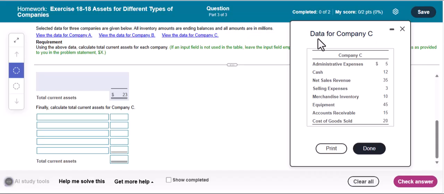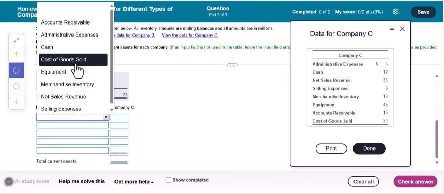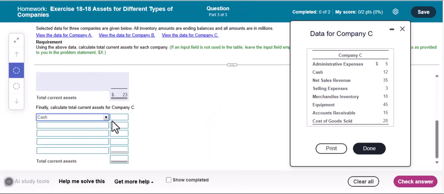So what type of company is company C? Well, they have merchandising inventory. So the way their balance sheet looks different from services, when we take a look at all 3, we have the current assets section here on the balance sheet with just one inventory called merchandise inventory. So let's go ahead and start with the cash here. And that is 12 million.